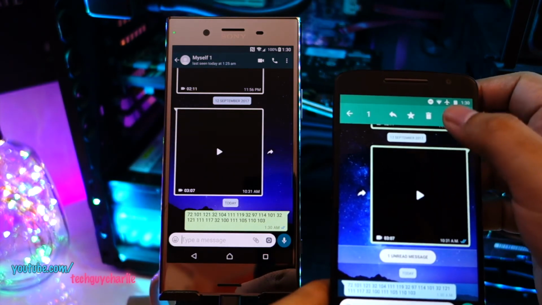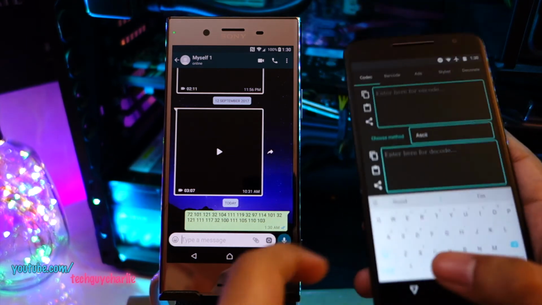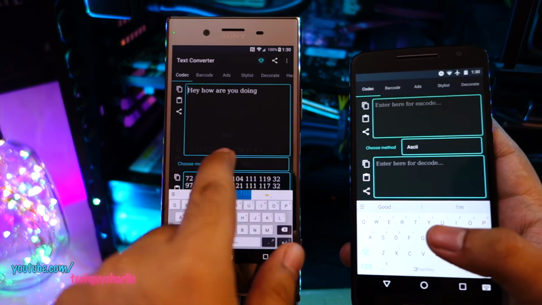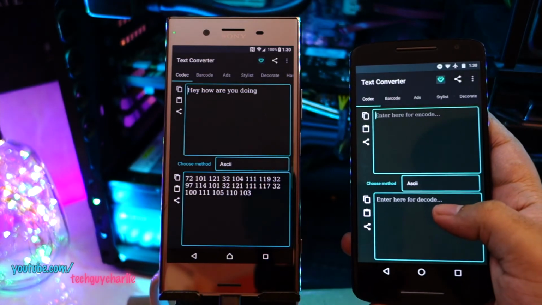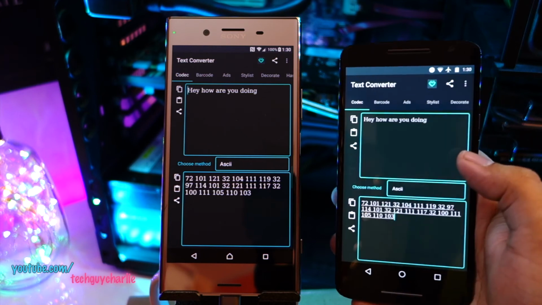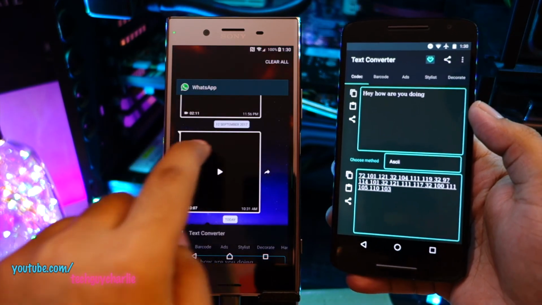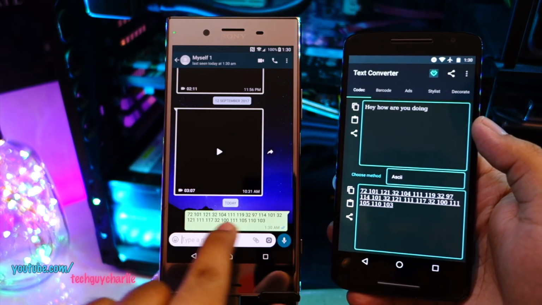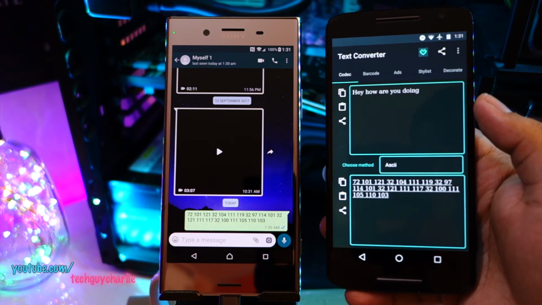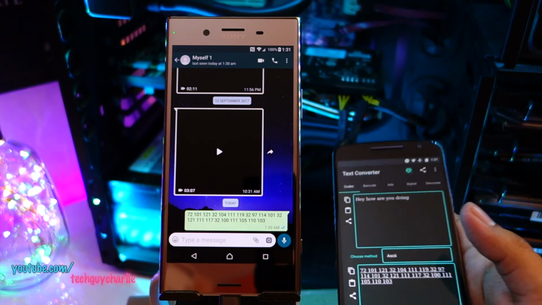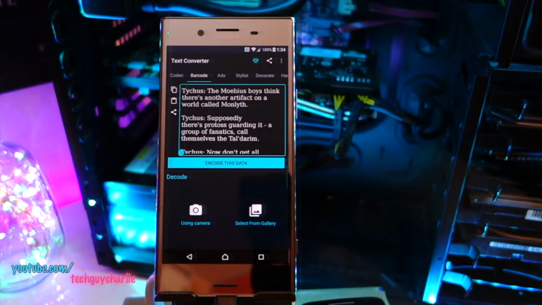Now again I have to copy this, go back to the text converter, and make sure that you and your friends have selected the same method, ASCII. So here I can paste the message and the message gets decoded, and whoever uses your phone won't be able to recognize what you have written over here, thus enabling confidentiality. It's pretty cool.